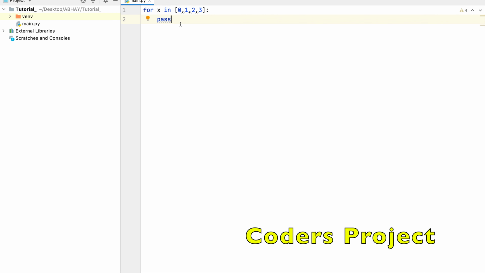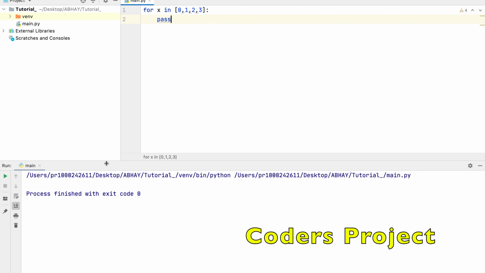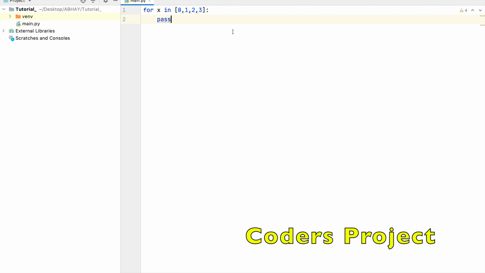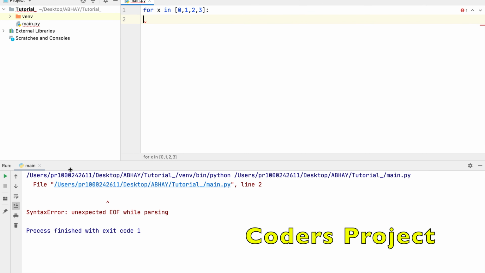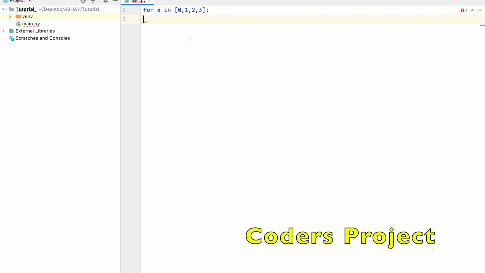Since we cannot leave a for loop empty, we should put the pass statement to avoid getting any error while running this. So as you can see, nothing has been printed in the output. But if you remove this and run, you are going to get an error. So yeah, an error. So you must add the pass statement over here to avoid the error.